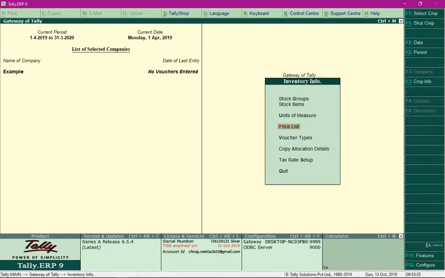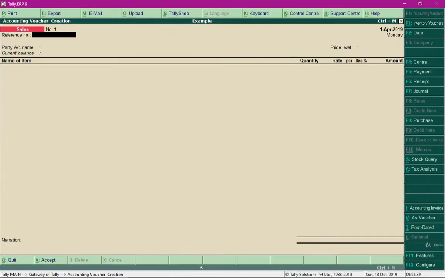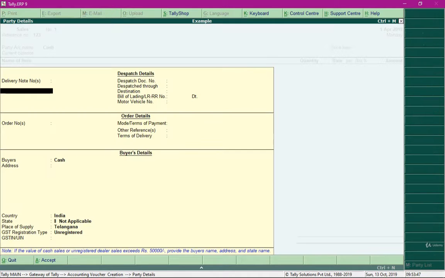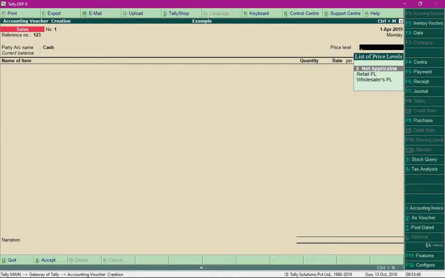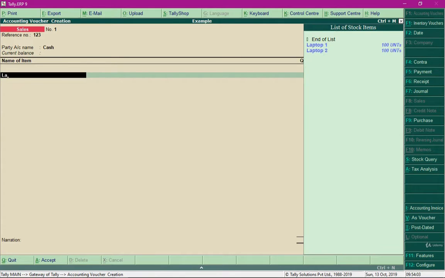So I will go back to Gateway of Tally and select the option Accounting Vouchers. I am already in the sales voucher. Let me enter any reference number, and this is going to be a cash transaction. Then we would be asked to specify the price list depending on the type of transaction. Assuming that I am selling these items to a wholesaler, I'll select the wholesaler's price list and specify the item which I am selling.